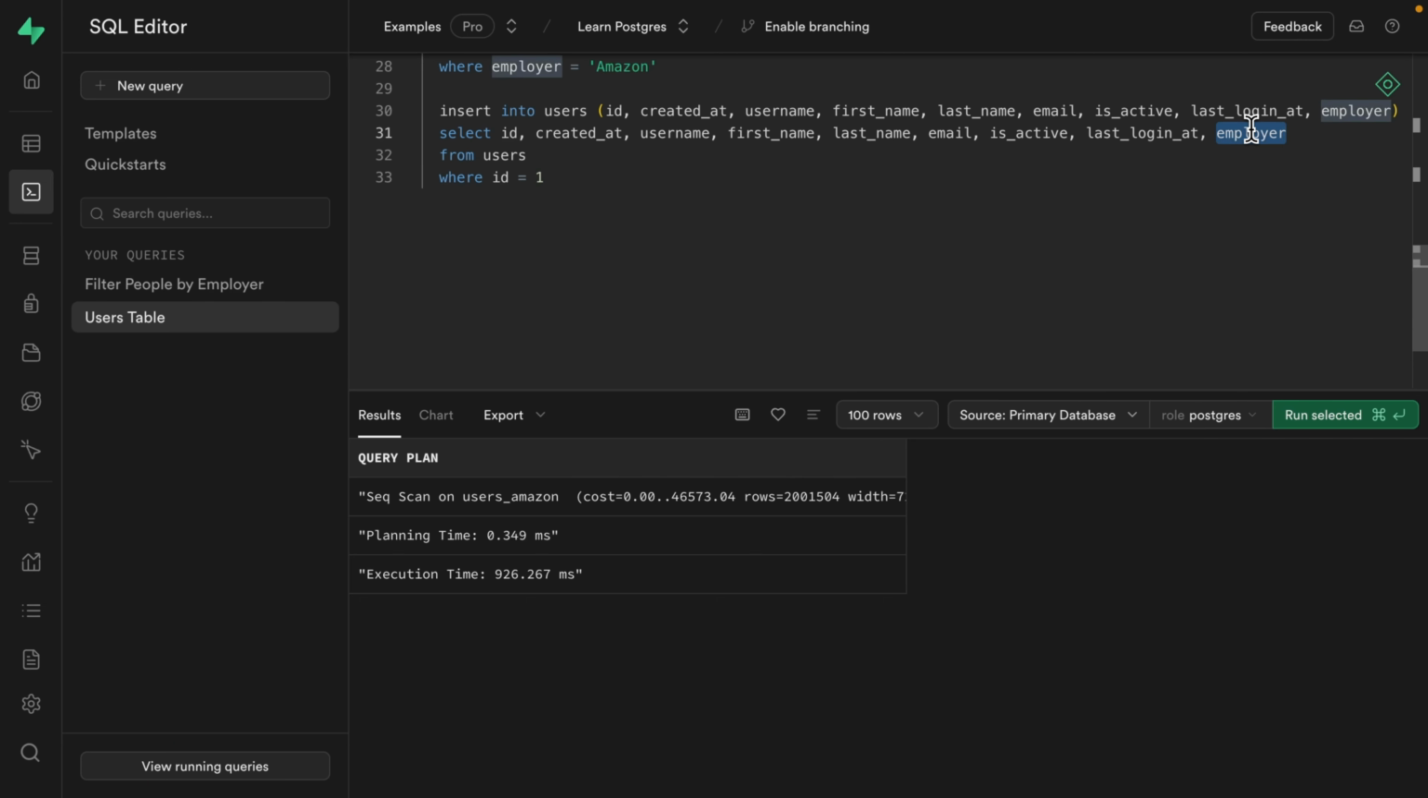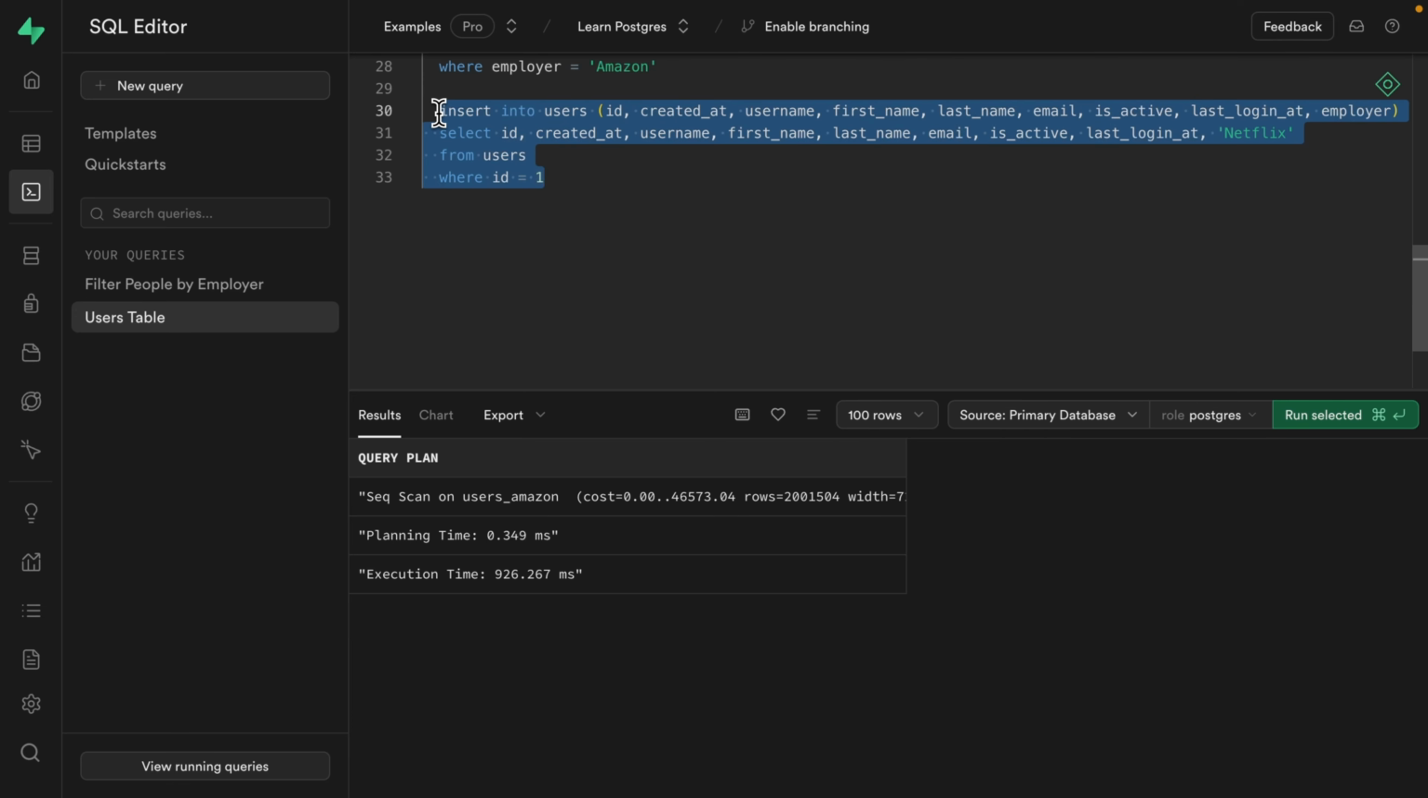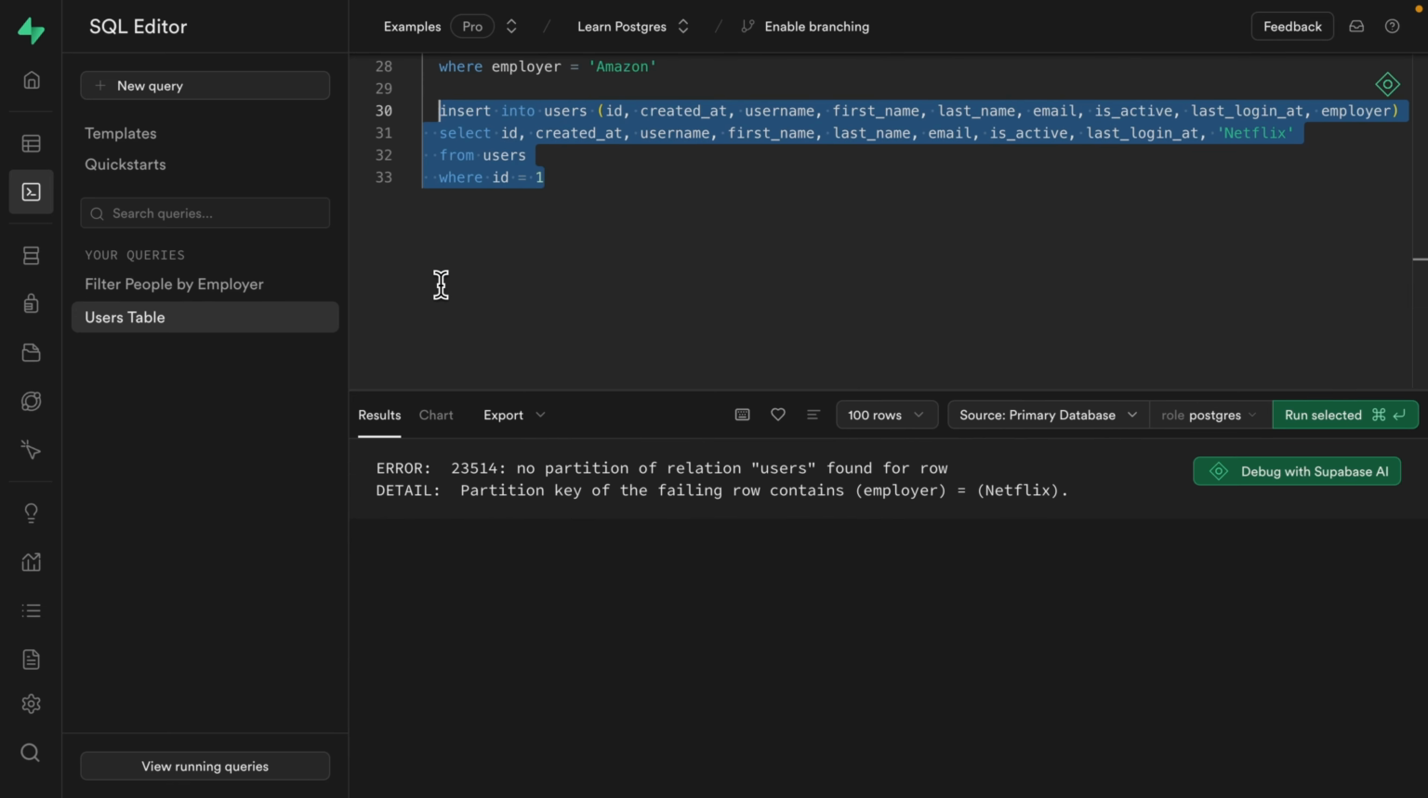So essentially we're just duplicating the first row in this table, but then we want to change this employer to Netflix. I'm afraid that's not one of our special Mangoes companies. So when we run this statement to create our new Netflix user, we can see it fails because there's no partition key for the employer Netflix. So there are a few ways we can manage these partitions as values in that employer column get added.